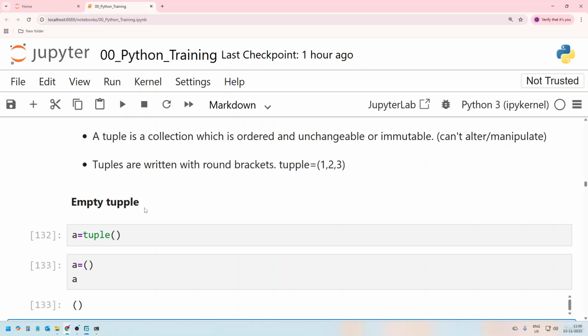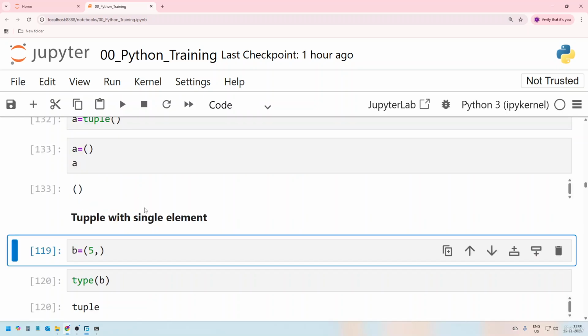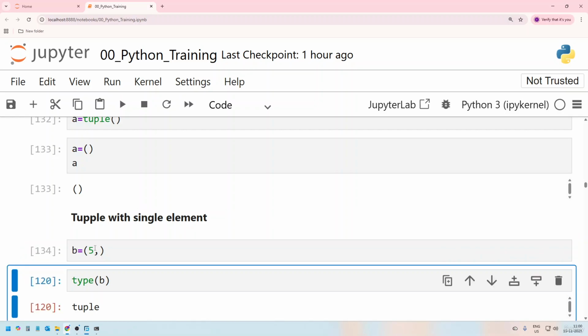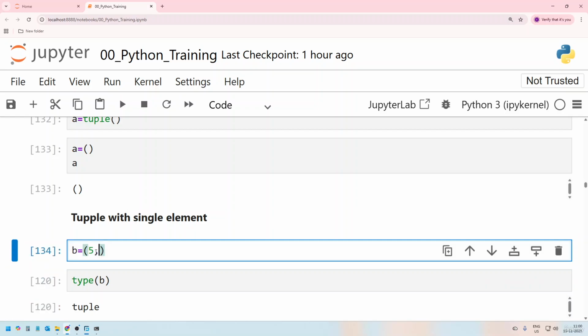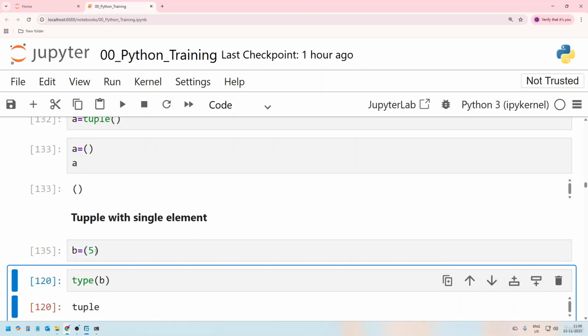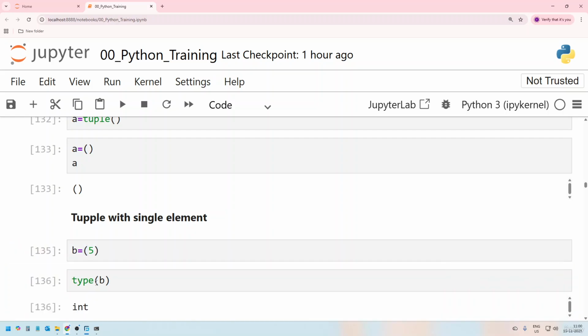Okay. Similarly, tuple with a single element. See, yes, here I want to display. If you write only 5, and then if you run, type of B is what? Integer. Why? Because this 5 is a number. Let's say A.